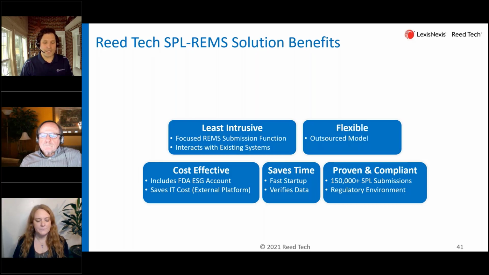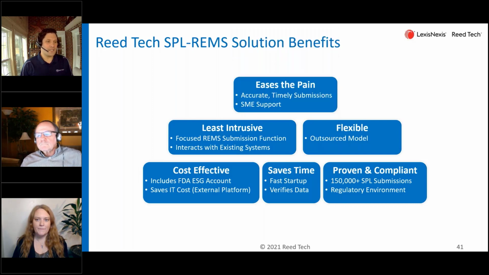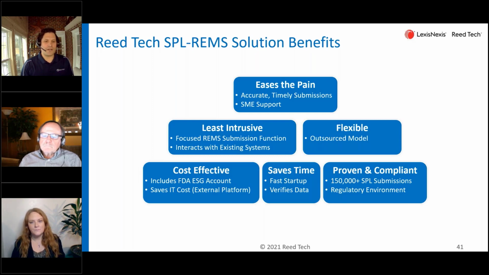We can create standard or custom work instructions for each of our clients to ensure that we're meeting their needs, and we try to ease the pain through this least intrusive process of just send us your data and we'll go about that process. And we really do pride ourselves on training and customer support, along with being accurate and timely, so that you can make sure you're meeting your timelines and doing so accurately.